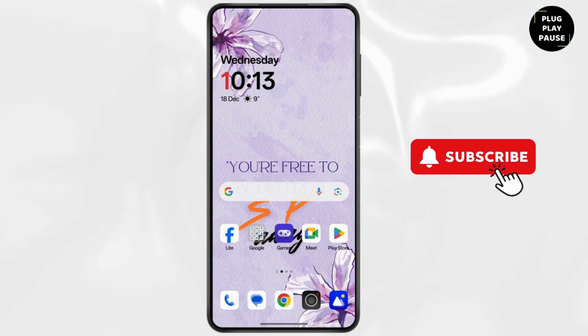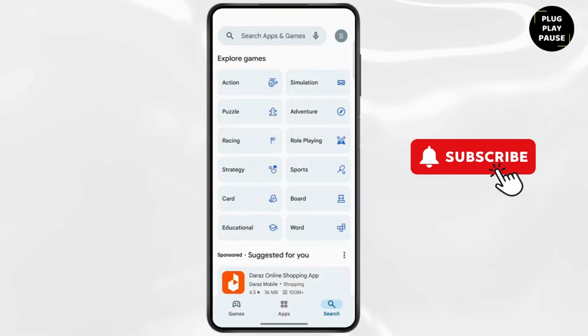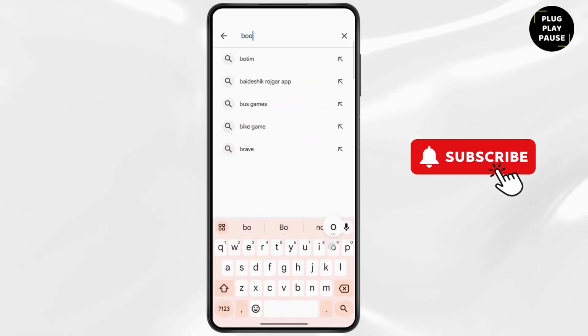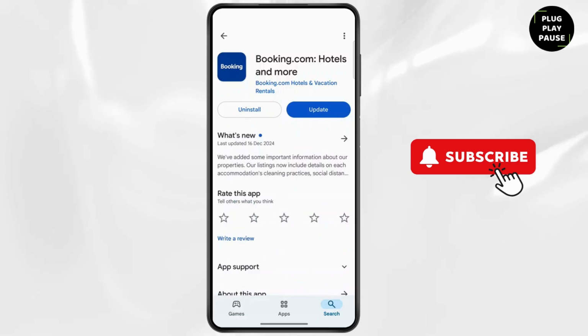First of all, open up your Play Store. Now tap on the search icon at the bottom right corner. Now simply tap on the search bar. Now type booking.com. Now click on search when you are done. Now tap on booking.com. Now if any update is available, simply tap on the update button.